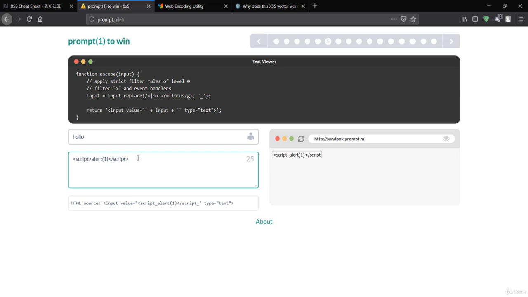This payload, or anything that you write in this field, is inserted inside this value as a string. So it is reflected inside this string. First of all, we have to change its type. So I'll just close this value field first. Now the value field has been closed.